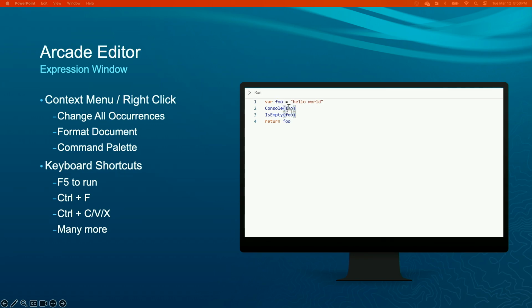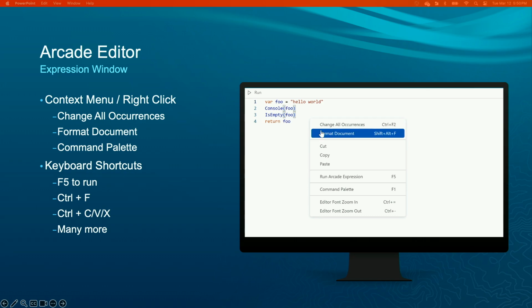Any keyboard shortcut fans out there? Okay, a few of you.